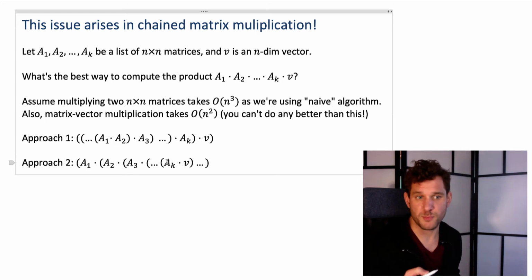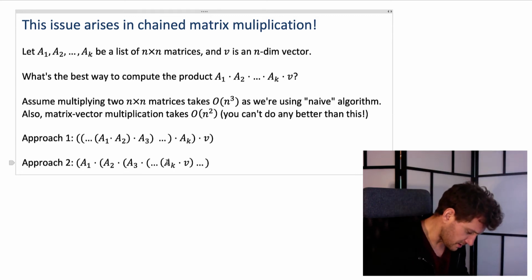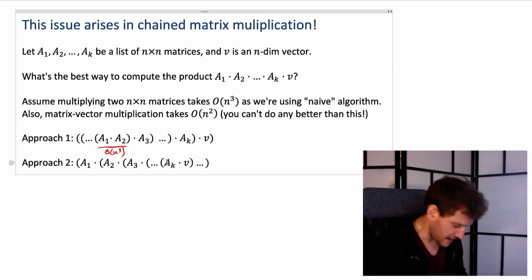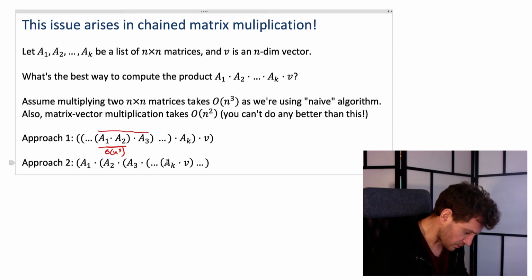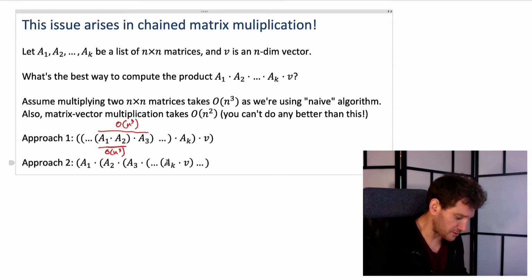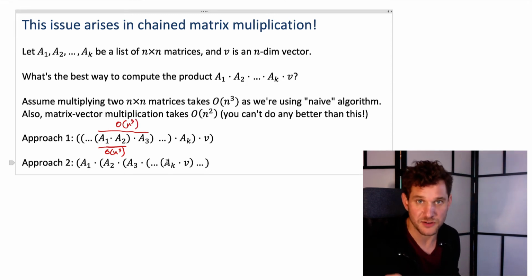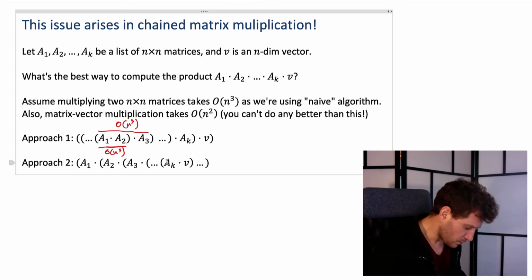Let's be precise about the running times of the various ways we could do this multiplication. You'll notice that this first multiplication takes on the order of n cubed. Then once you get that, you have to multiply that quantity by A3, which again takes on the order of n cubed, and so on and so forth. Every time you do a matrix multiplication, it takes on the order of n cubed.